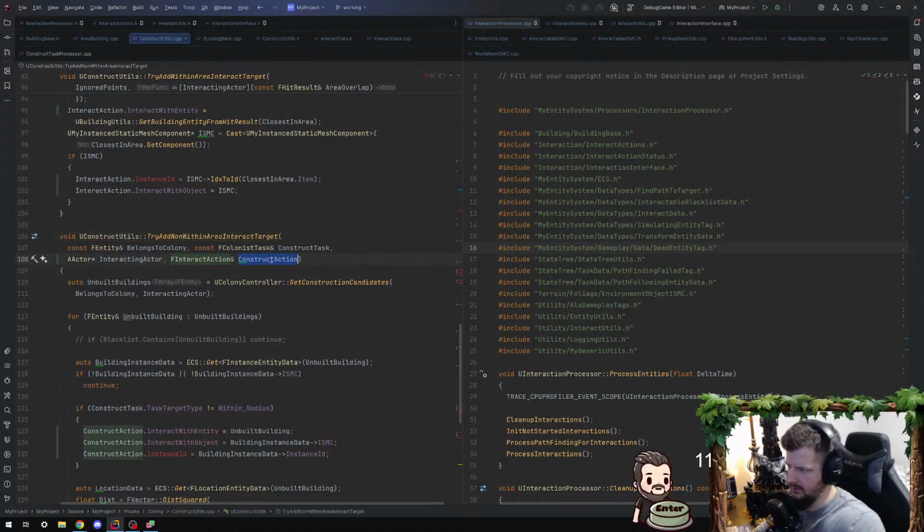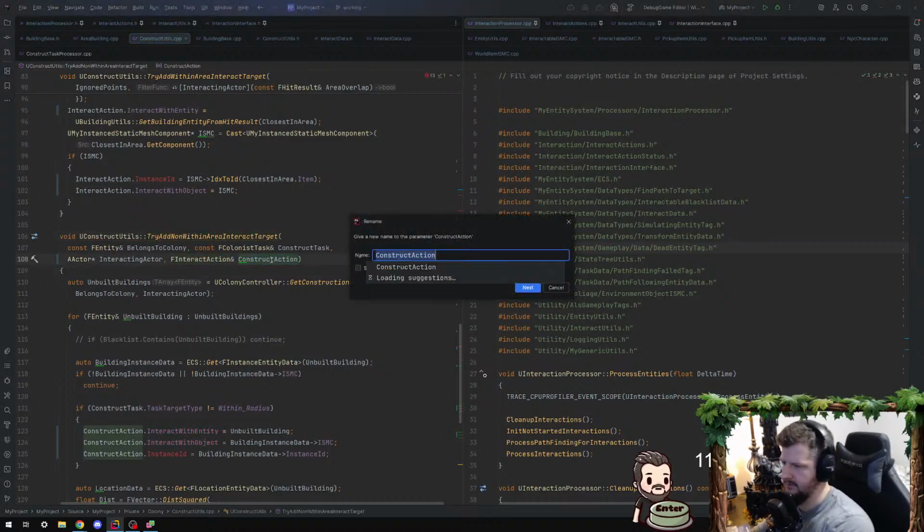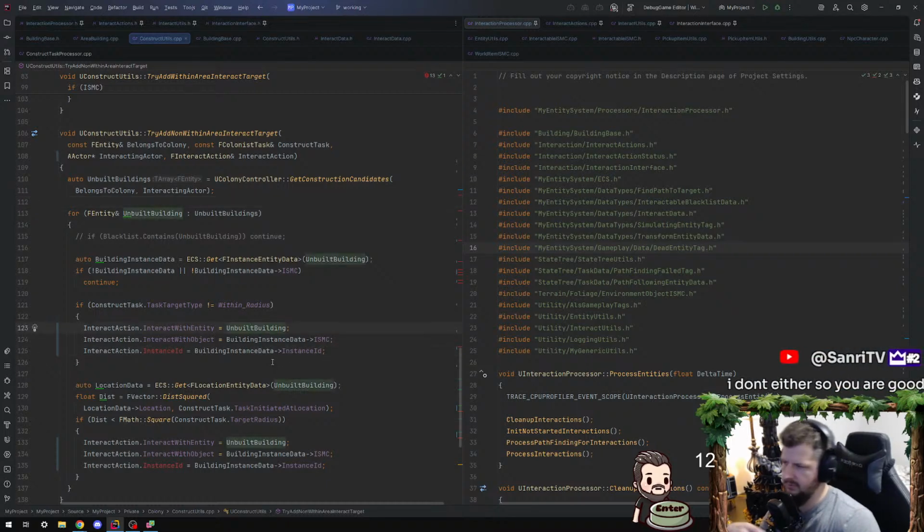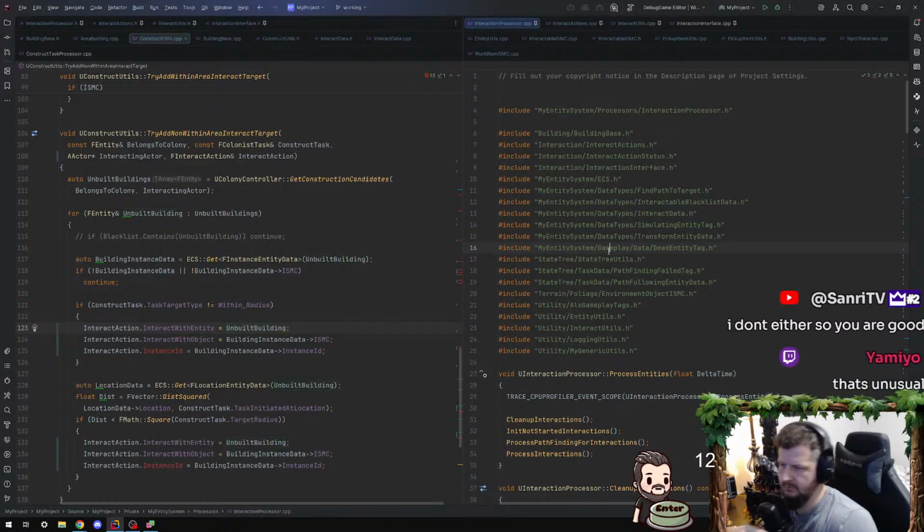Okay, so we're going to change all these to interact actions here because the construct action has nothing on it. I think the construct is just going to be a tag basically. Interact with entity should be enough to get us there. Right, let me double check that.